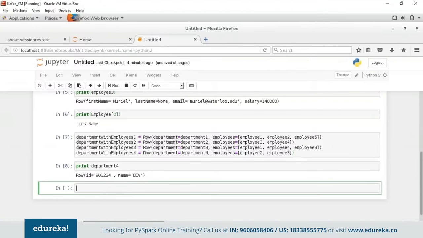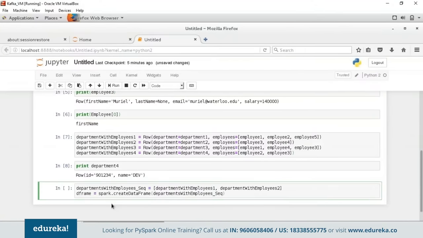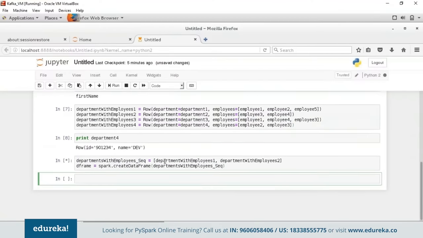So guys, this is where it gets a little trickier. Here, as you can see, we have used spark.createDataFrame. This will create a data frame, dframe. Now it will contain the departments with employees 1 and the departments with employees 2 instance, which in turn have department 1 and department 2, where the employees are employee 1, 2, and 5 in department 1, and we have employees 3 and 4 in department 2.